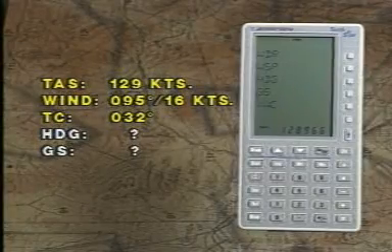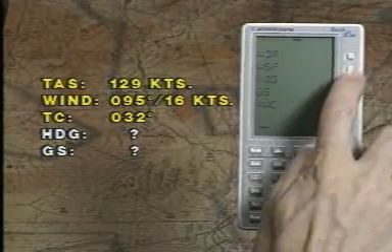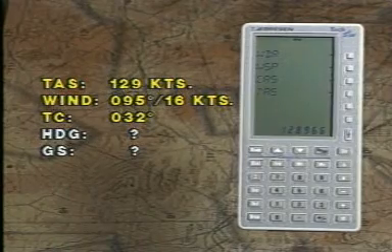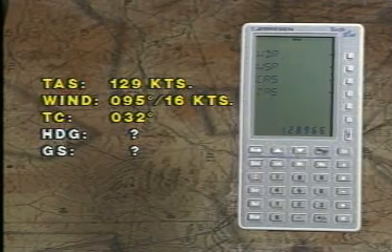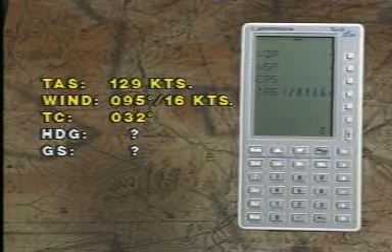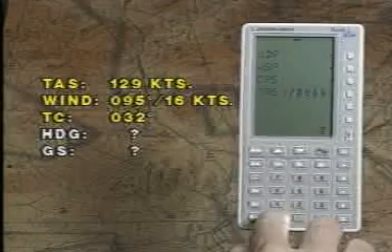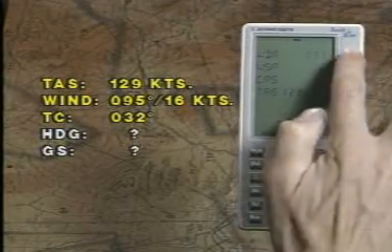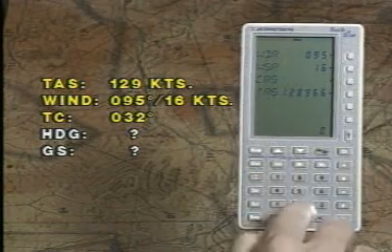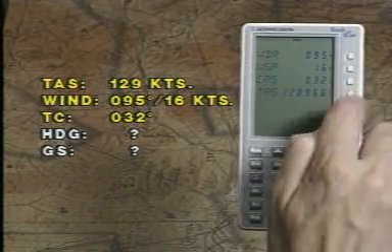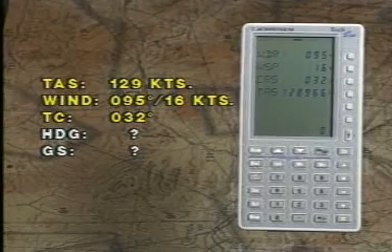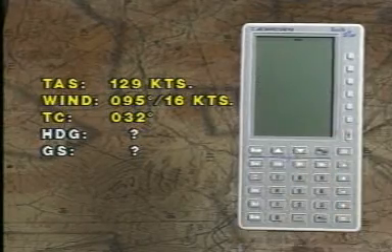Once you're in the wind mode, indicate what you want to solve for. In this problem, it's heading. Then transfer the true airspeed value to the true airspeed parameter line. Next, key in the wind direction, wind speed, and true course. You're now ready to determine your heading by pressing the compute key.